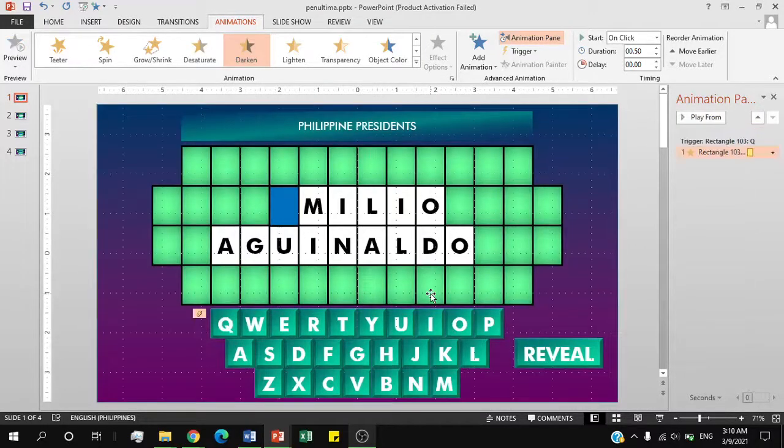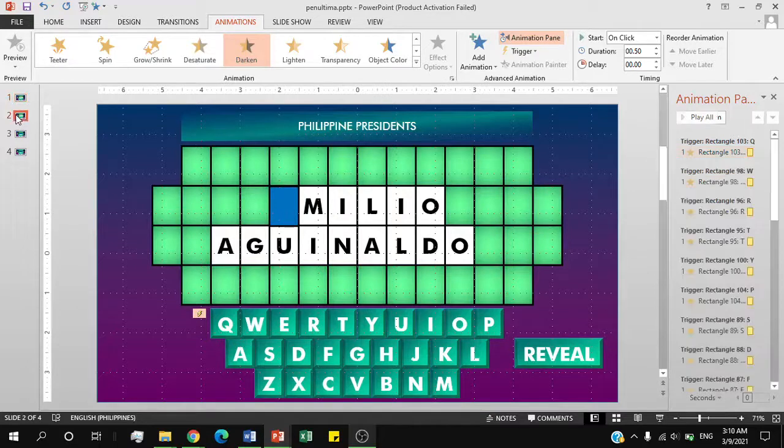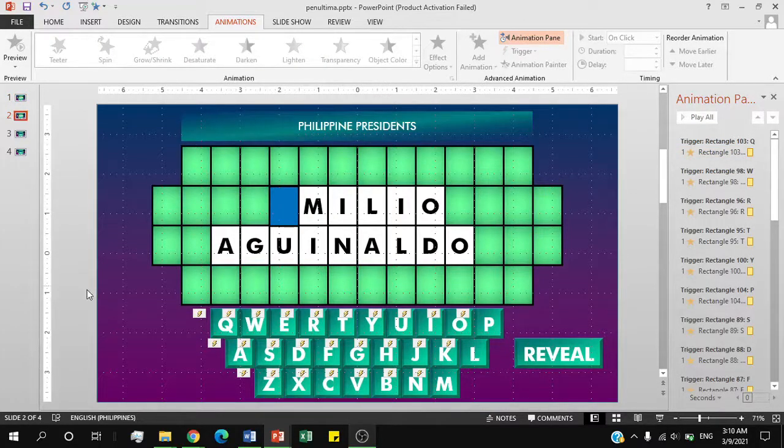For this animation to manifest in every letter of the slide keyboard, just repeat this process for each item. Fast forward. Now that we are done putting animation for each of the letters in the slide keyboard, let's put animation with a cover for each letter in the puzzle.